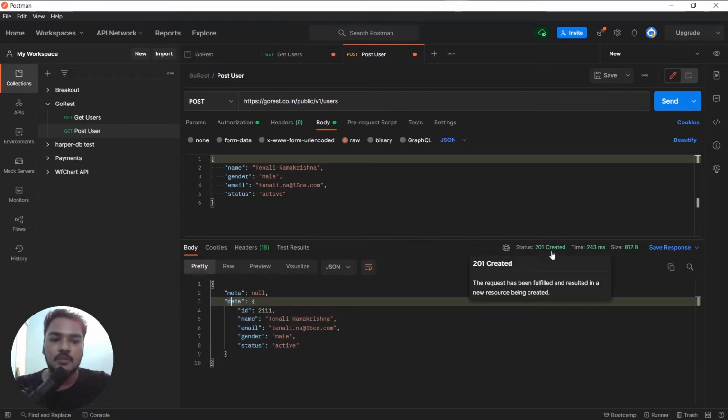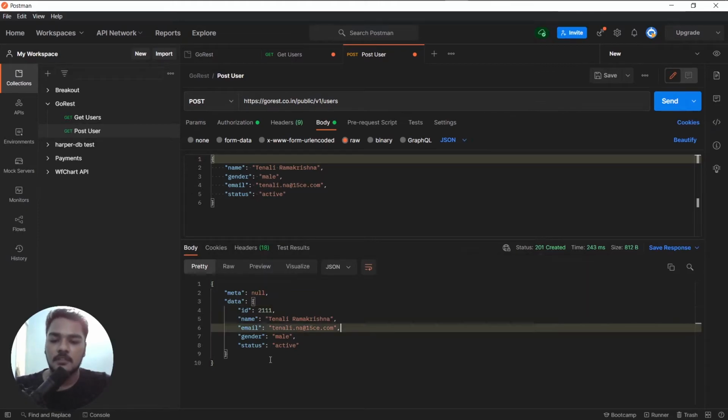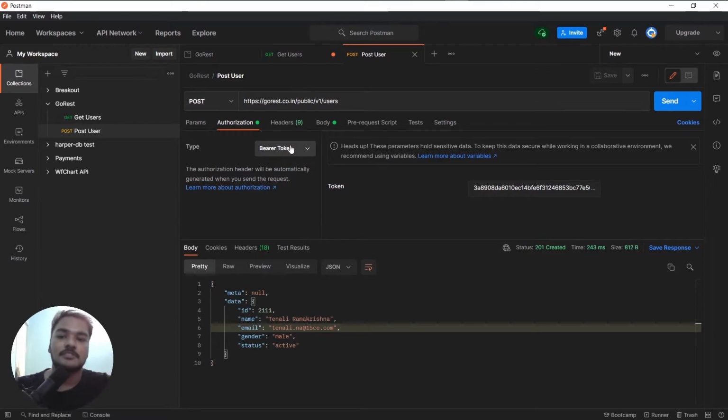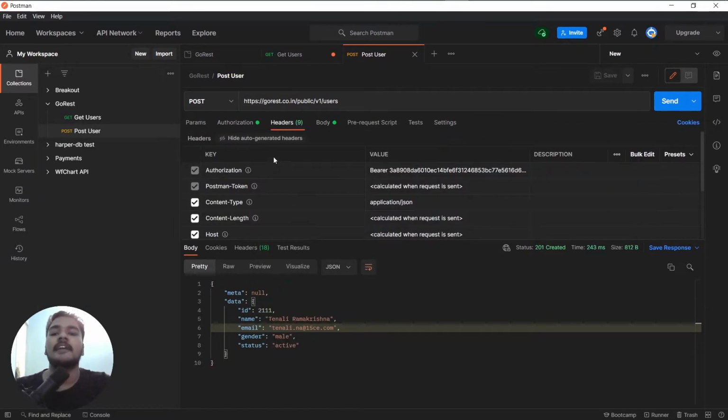It is 201. The request has been fulfilled and resulted in a new resource being created. So our request was a success, right? We have made the user now. So that's how you make a post request. That's how you pass authentication. Just select the type of authentication and give a token here. It automatically adds things here.